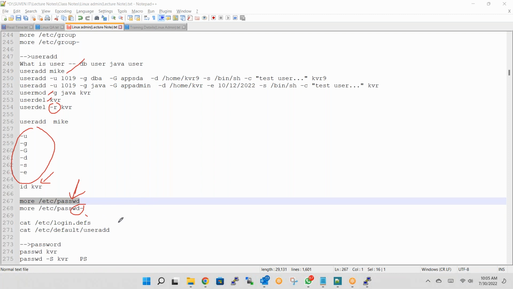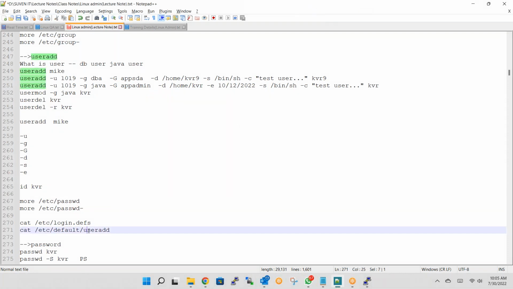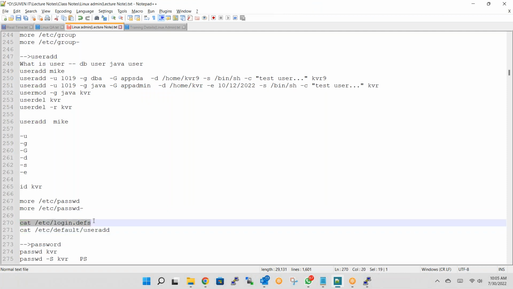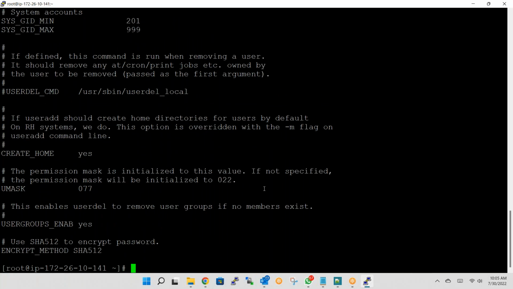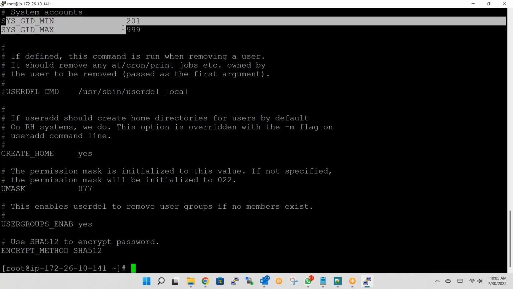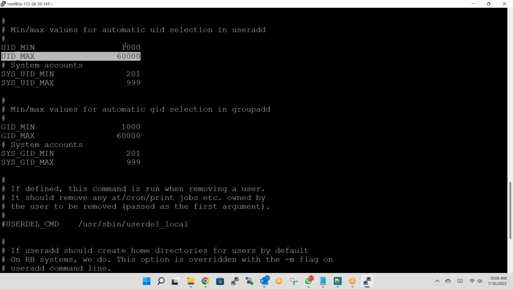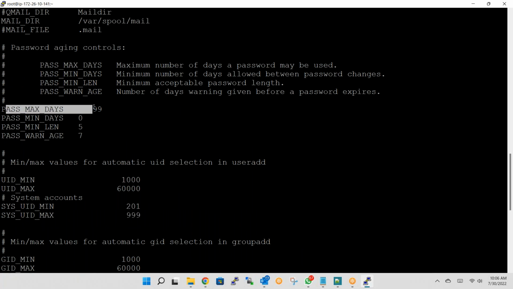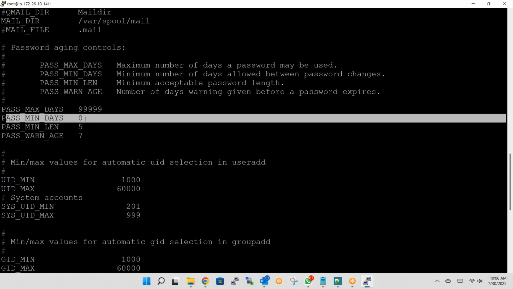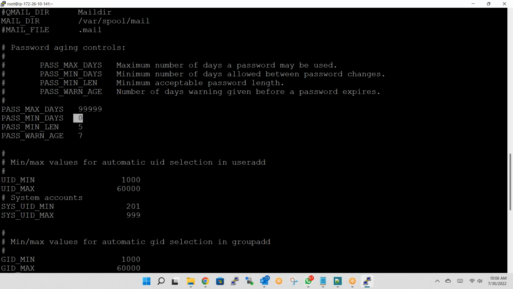By default, all the user default parameters come from this directory, and there is another file, login.defs. This one file maintains the default group IDs and other things like user IDs, the maximum number of users, where they start, and the password defaults, like how many days the password is valid. For example, with a minimum of 2 days, you can't change the password before 2 days.